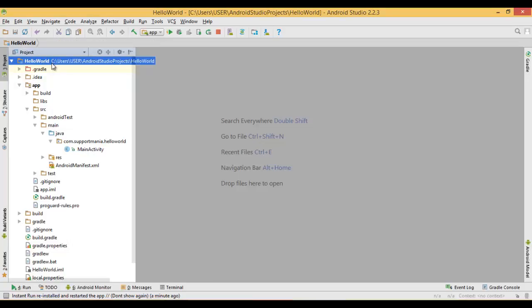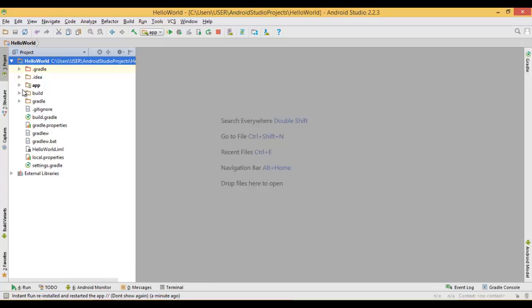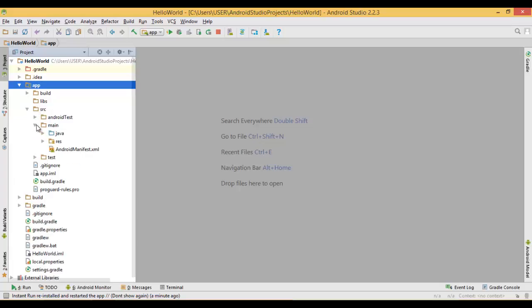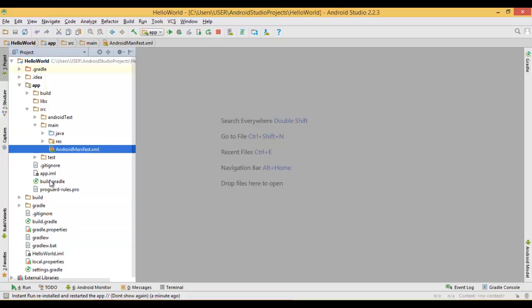I have a Hello World application already created. So this is the default project structure you get once you create any Android project in Android Studio. This is a very useful folder for us, the app folder, where we have the source folder inside it. And inside the main folder, you will find all the Java classes inside the Java folder, the resources we are going to use for the application in the resource folder, and then the manifest, then the build.gradle.